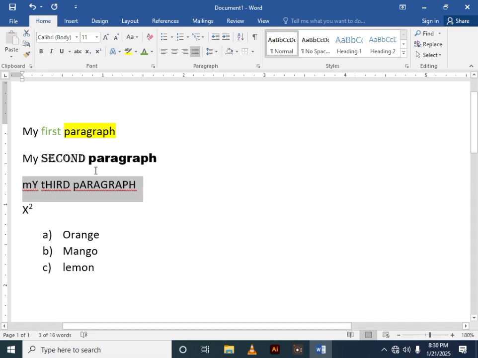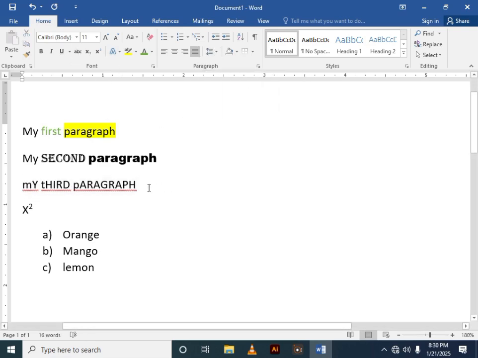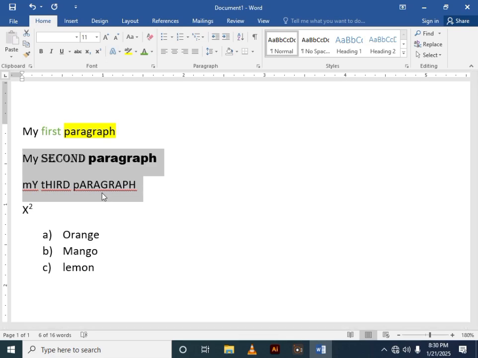Now, after that, we want to talk about line spacing. When you talk about line spacing, you can see that when I highlight these two words, the vertical distance between the second paragraph and the third paragraph, that's what you call line spacing. That is the distance between the previous paragraph and the next paragraph, or the previous line and the next line.